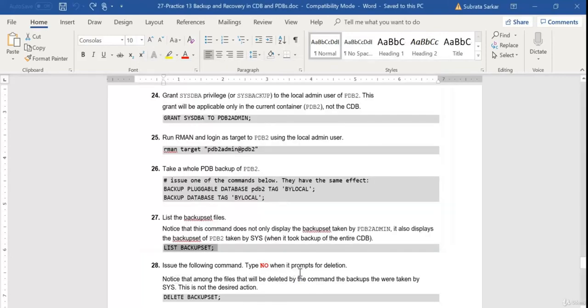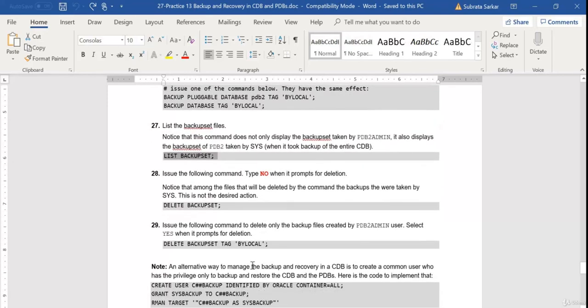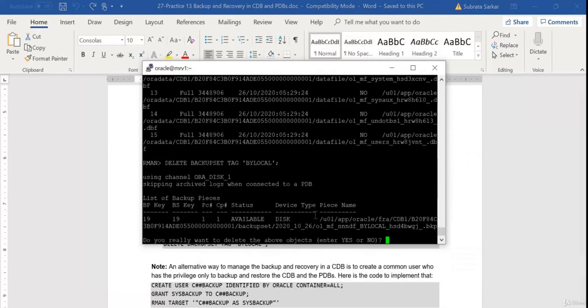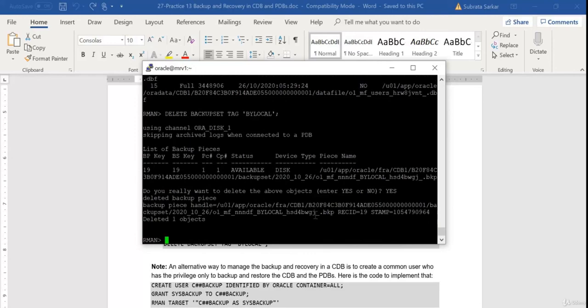Issue the following command, and type no when it prompts for deletion. Notice that among the files that will be deleted by the command, the backups were taken by sys. This is not the desired action. So we should use delete backupset tag by_local. We will say yes. Okay, so that backup set is gone.